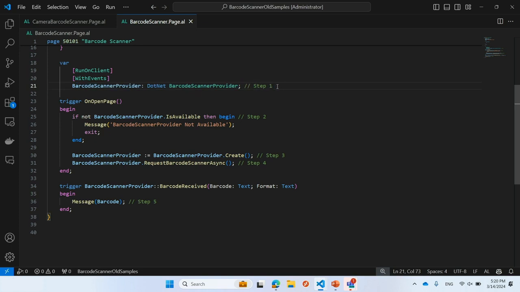And once you add that one, the next step would be to see if the barcode scanner is available or not. That you do by the isAvailable function on the .NET object. And once you find that it is available, then you create, which will be your step 3, and then request barcode scanner async will be called, which again puts the scanner into the listening mode to listen to any incoming barcodes. So once you do the request barcode scanner async, it's already in the continuous scanning mode. You don't have to call these things again.